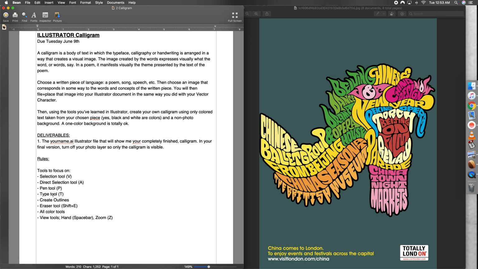So tools to focus on, we already know selection, direct selection, and pen tool. We're going to be learning a little bit about the type tool, the create outlines function, which is a function of the type tool that allows us to turn type into shapes. We're going to learn the eraser tool, which is very simple, which will allow us to kind of mess with our letters even more if we need to. And then the color tools and view tools we already know. So only a few new tools and not too much outside of that.